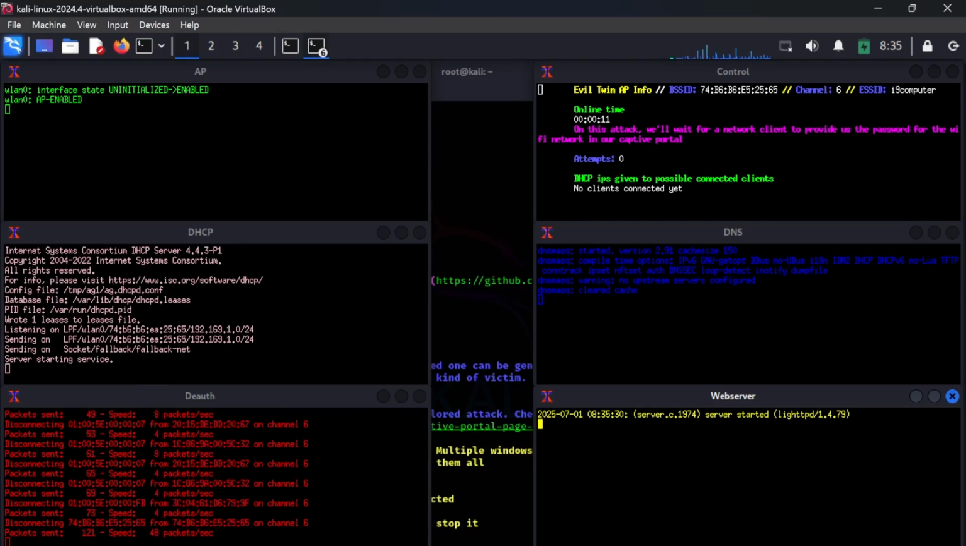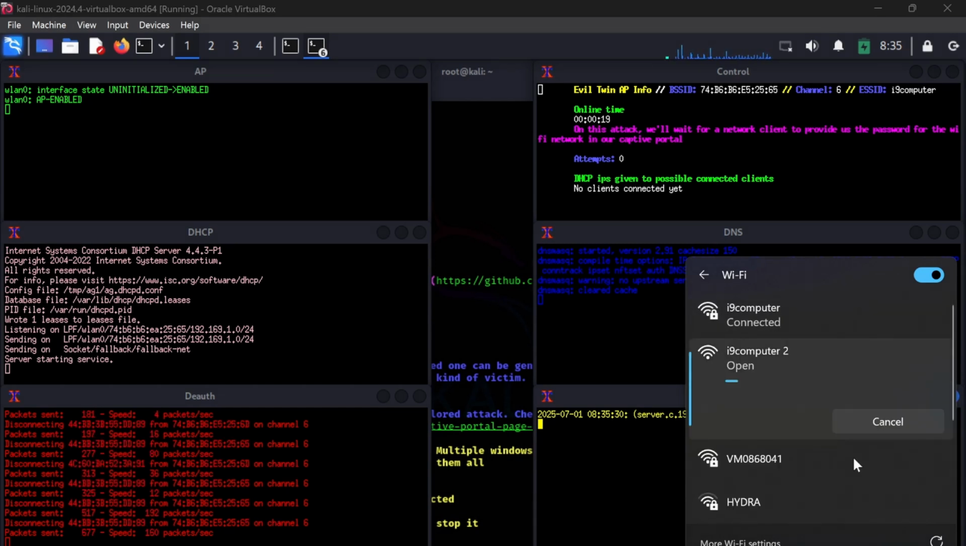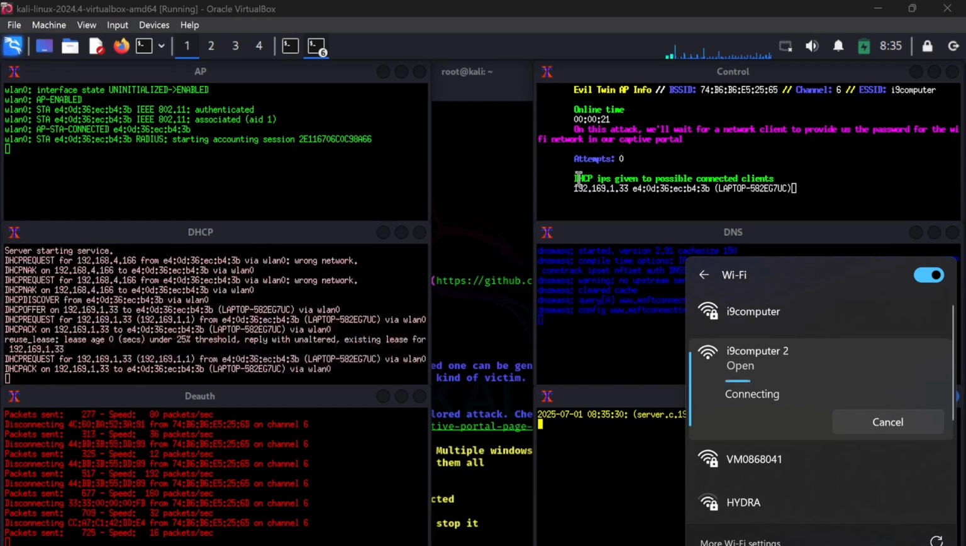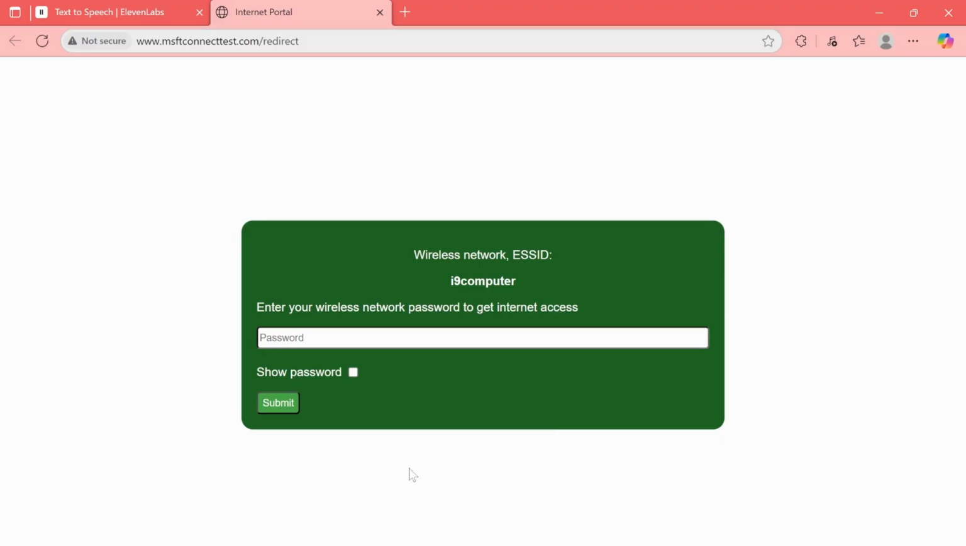After your fake Wi-Fi network has been created, you can access it via the Wi-Fi list on your computer. Click this to open the portal page. I will enter a wrong password for demonstration purposes, then a real one.